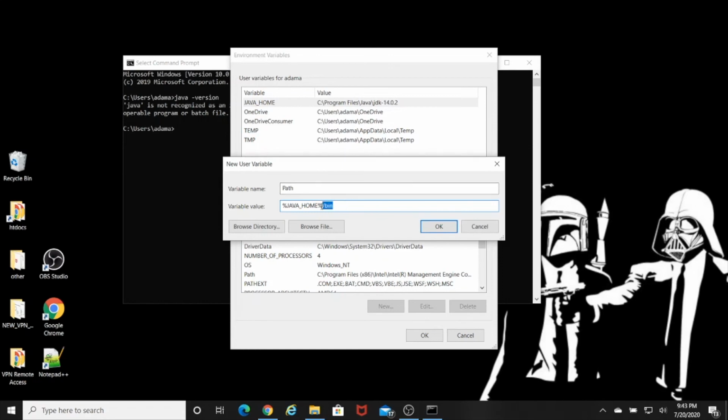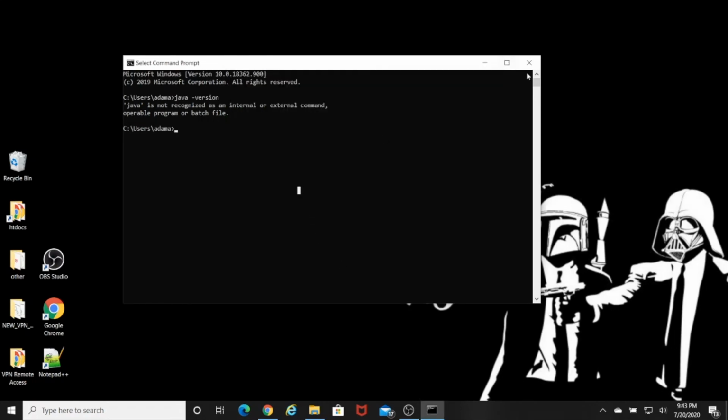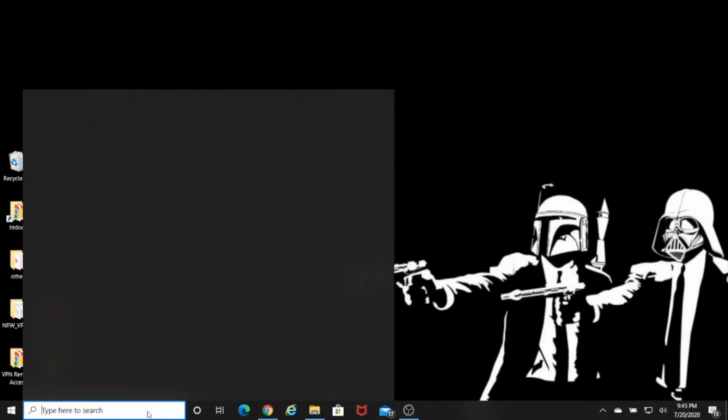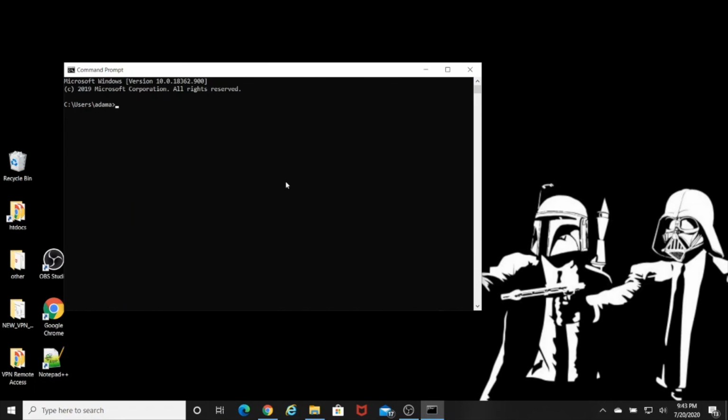This part is extremely important, so make sure you remember to add in the \bin after JAVA_HOME here. Otherwise, compiling your programs will not work properly. But anyways, I'm going to click OK there, and then OK there. And I need to close out this command prompt and open up a new command prompt window. So that's what I'm going to do now. Let's close that one, type in cmd and search, and open up a new command prompt.